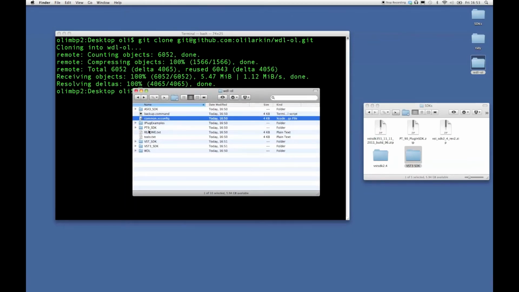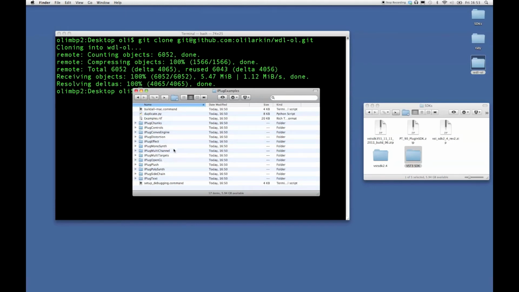Right, so now we've set up most things. If we go in IPlug examples, you'll see there's quite a few different example projects. These also kind of serve as template projects.